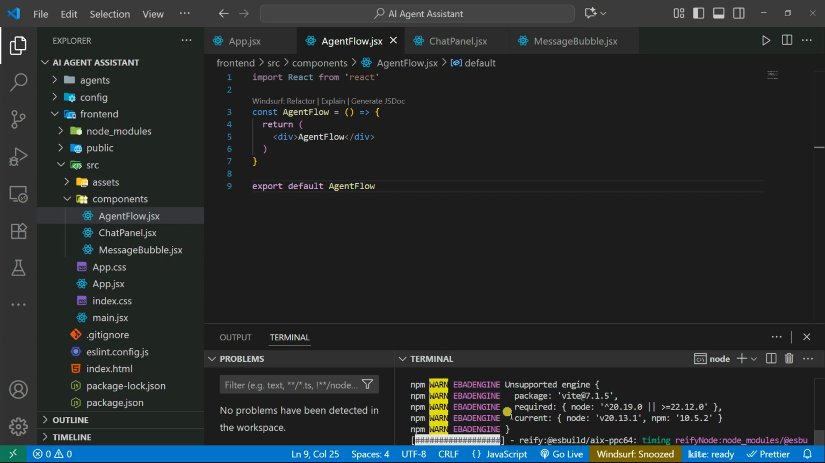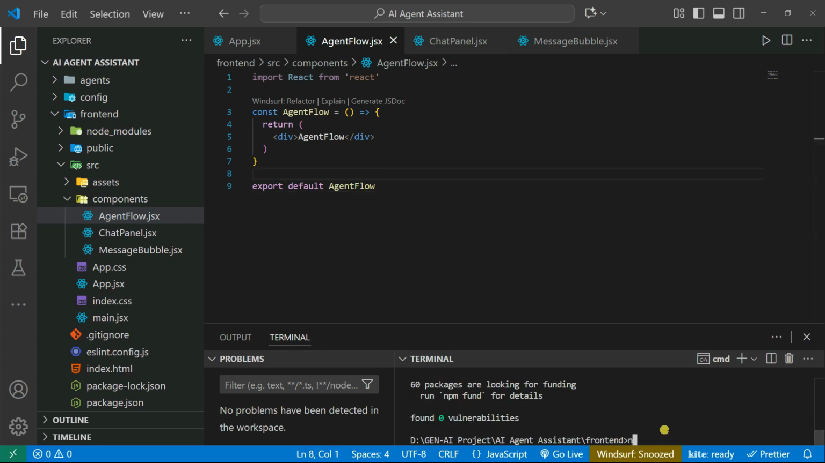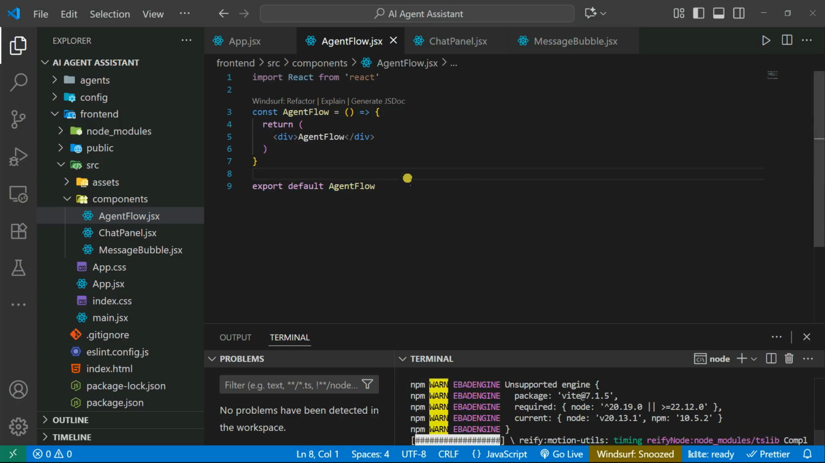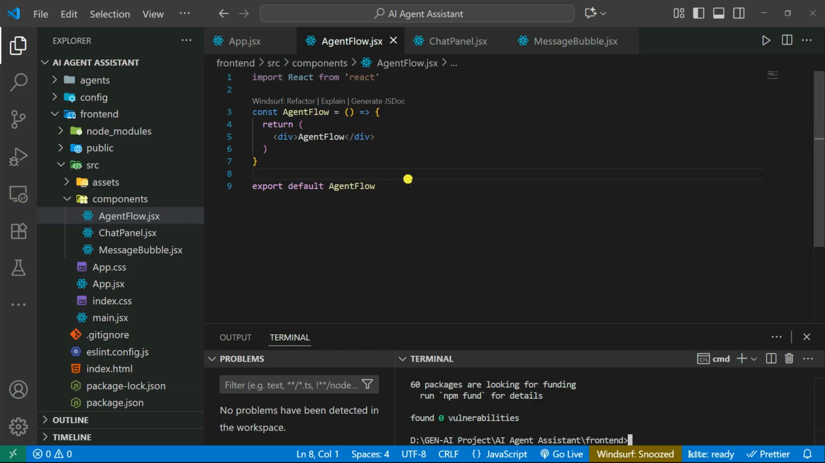Okay, I'm back again. Now we can start. We can say npm i framer-motion. It is installing. It takes a few seconds actually. And then after that, we're going to paste the code for the agent flow as well as the message bubbles and the chat panels. So let's paste the code.